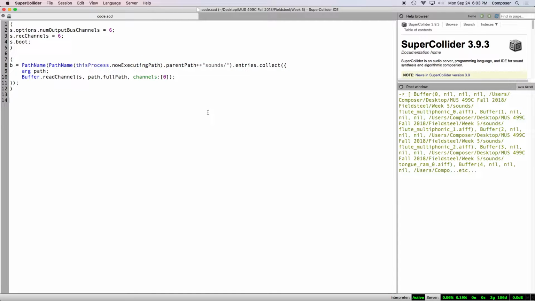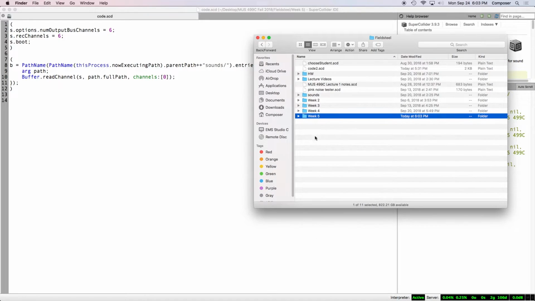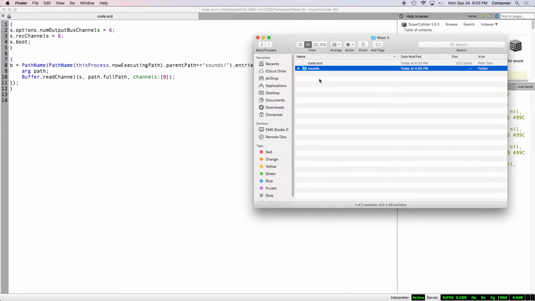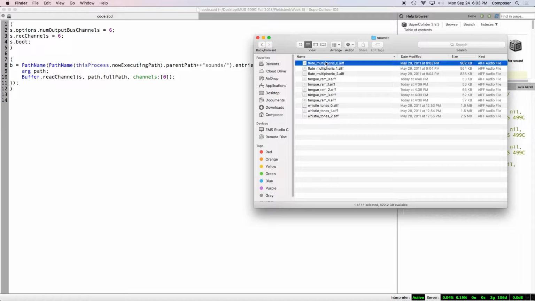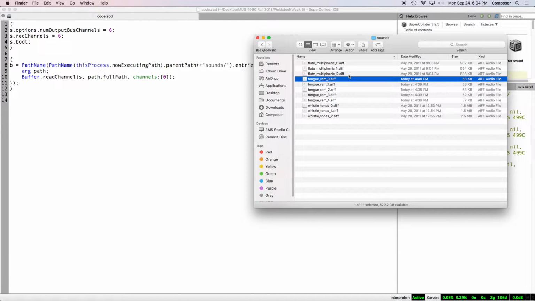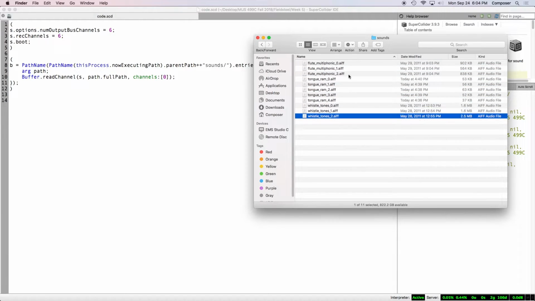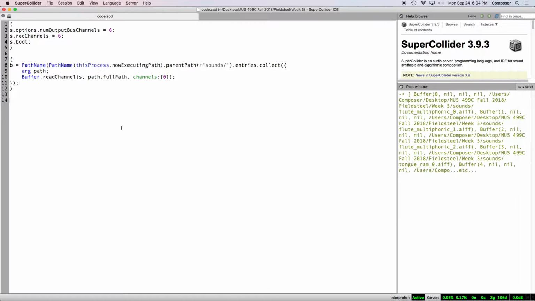And so what I have today, and again, I have probably over-prepared. I'm not sure we're going to use all of these sounds, but I have some flute sounds. I have these 3 multiphonics, these 5 tongue rams, and then these 3 whistle tones. And so let's actually go ahead and play these. Let's see, so we say b at 0. Oh, no, what am I doing? Yeah, okay, play buff.